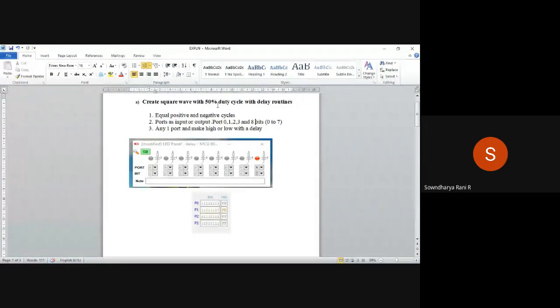You know what is meant by a duty cycle, right? If it is 50% duty cycle, it means it is having equal positive and negative cycles, right? And you have studied about the ports of 8051, right? The ports can be configured either as input or as output. In 8051, we have 4 ports: 0, 1, 2, 3. And each port has 8 bits.